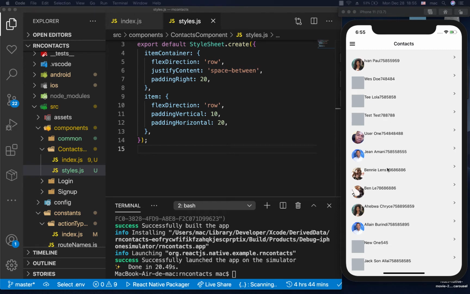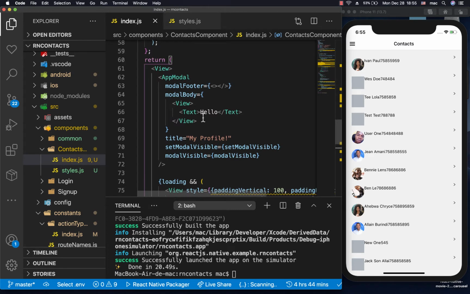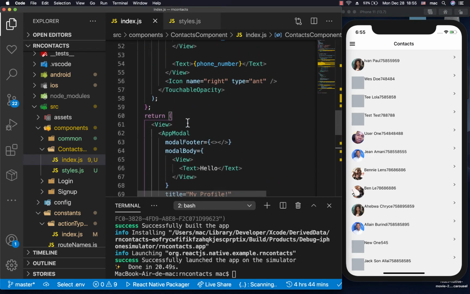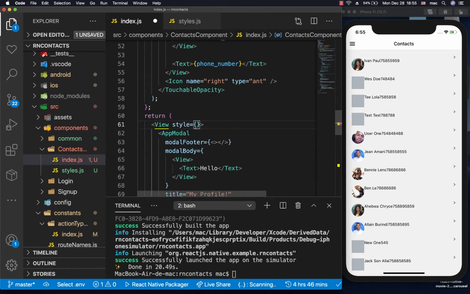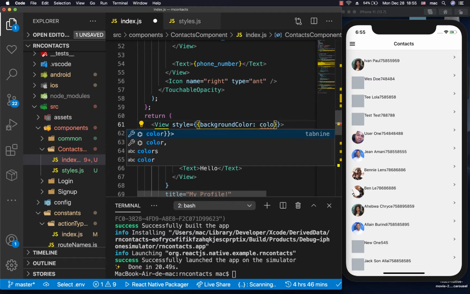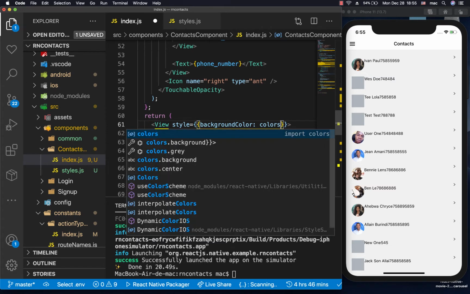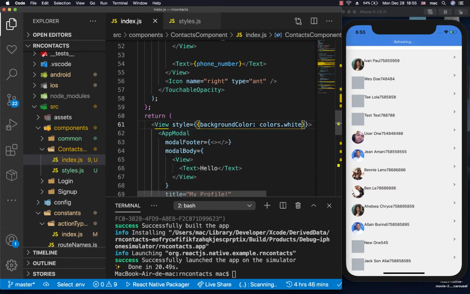So first thing we're gonna need to do is change the background of the whole layout. So we're gonna go to where we have the whole layout, I believe here. Then I'm just gonna add a style. So for now, I'm just gonna turn the background color to white. So I'll just use colors.white. Save it, and now it's white.